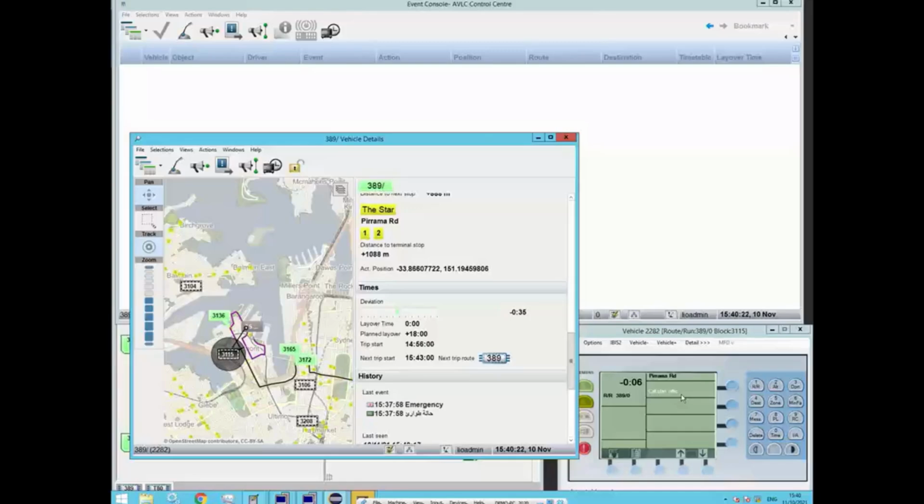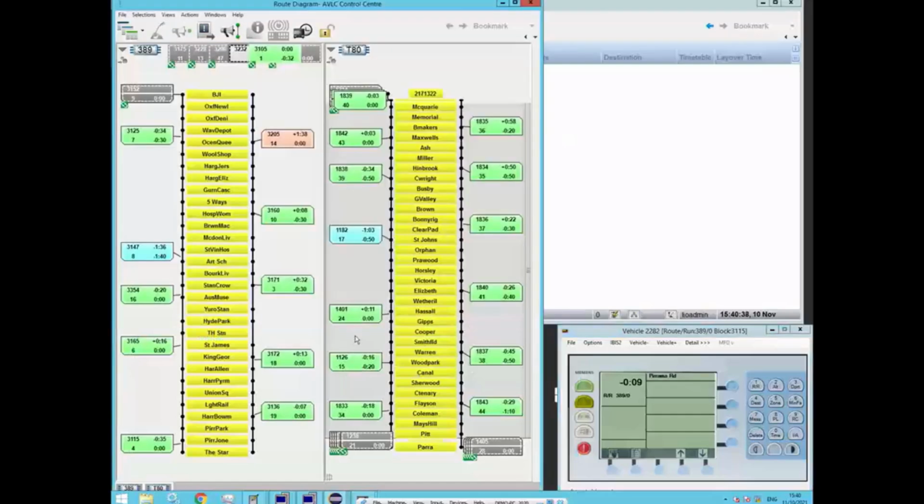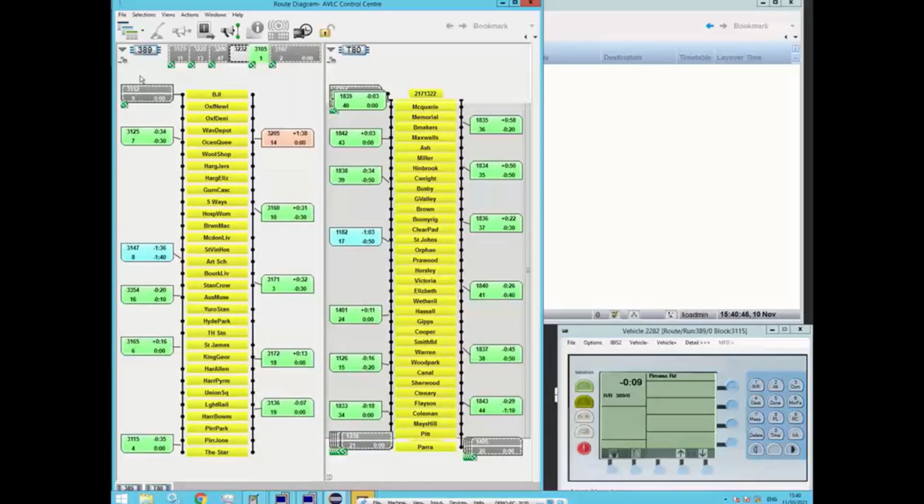So on the real driver console, depending upon his system, it would come up on that display, and he'd then be able to read the message when it's safe and convenient for him to do so. So that's the sort of driver interaction. I can also choose a vehicle to send a message from the control center. It doesn't have to be in response to an action.